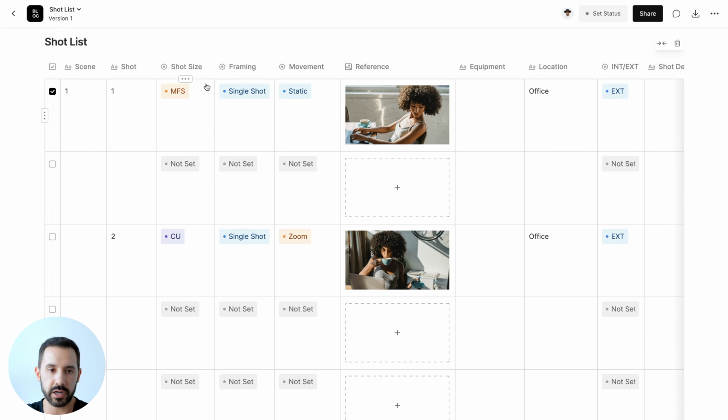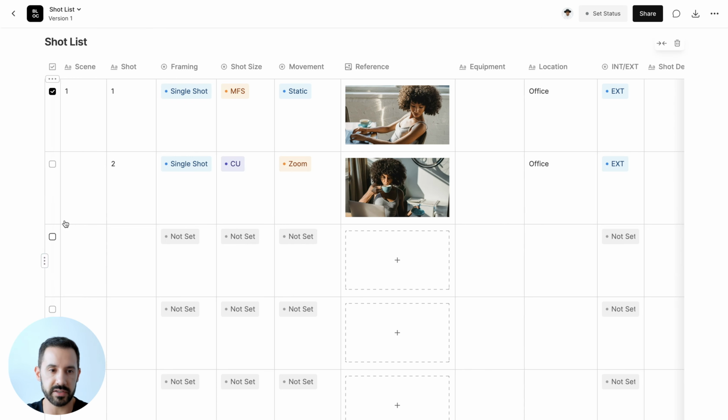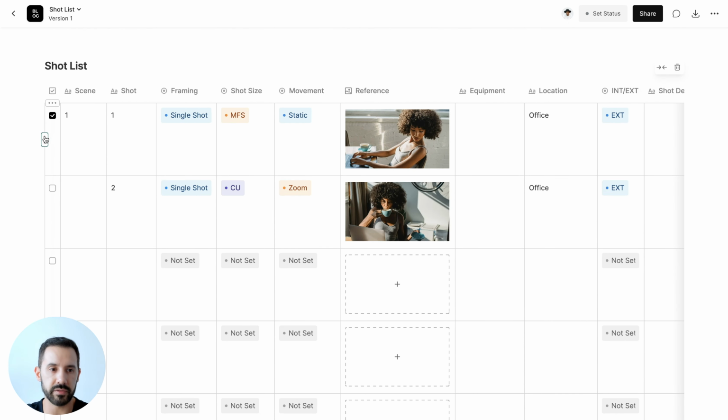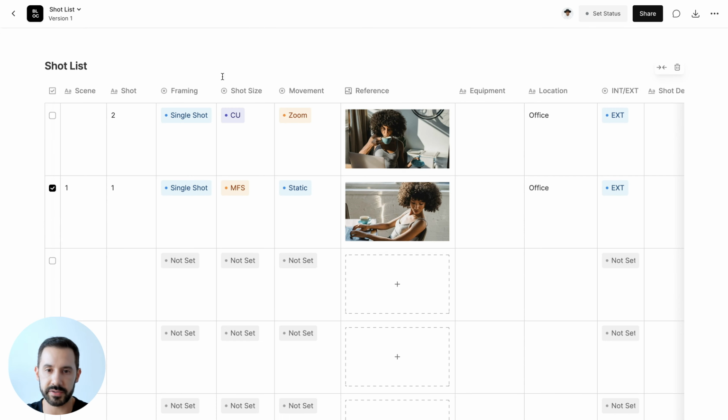So if you're working throughout the shoot day, and especially for scheduling reasons, certain things need to be moved around, you can just very quickly drag and drop to reorganize.